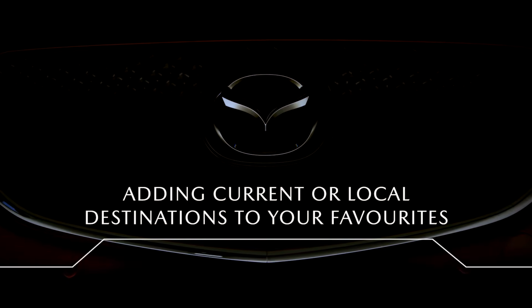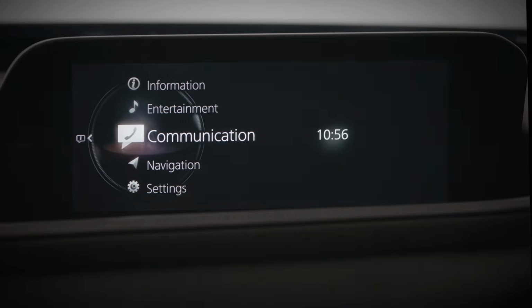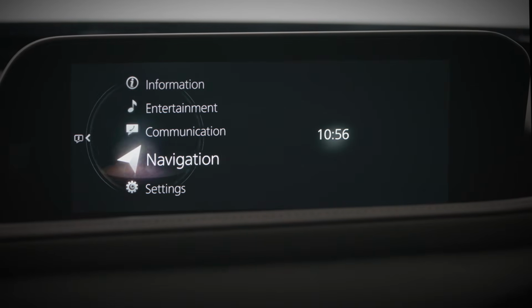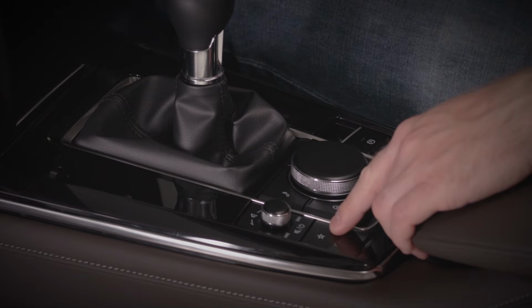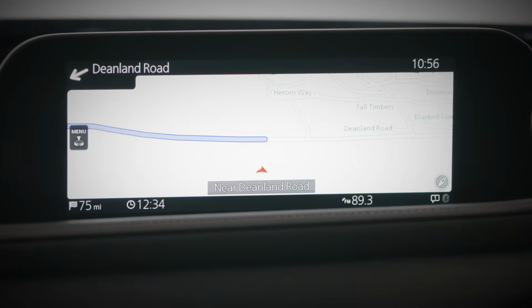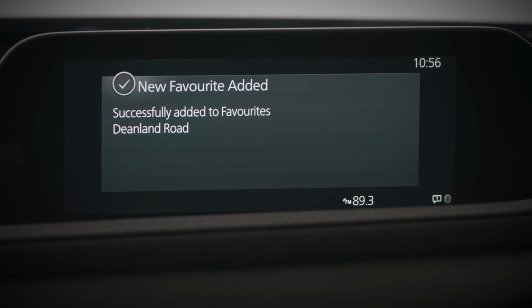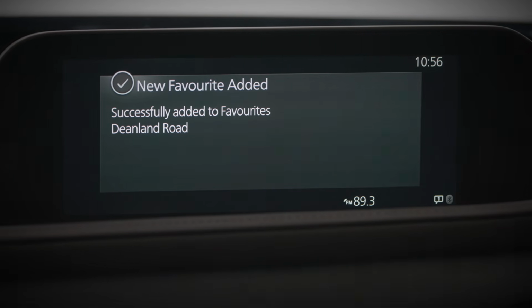To add your current location as a favorite, select Navigation from the main menu. Press and hold the Favorites button next to the multimedia commander. The system will then confirm that your favorite has been added.